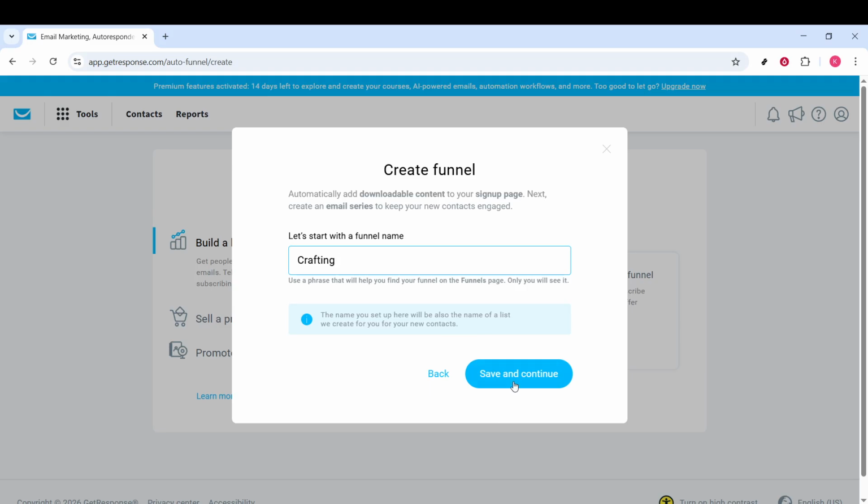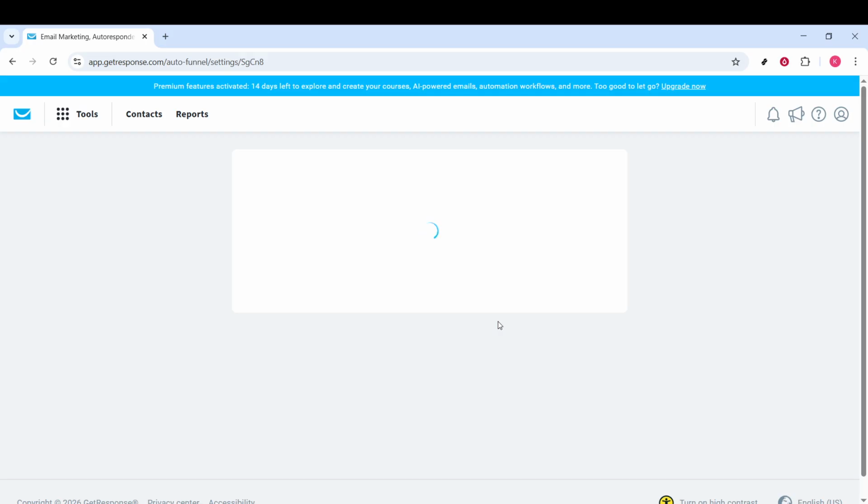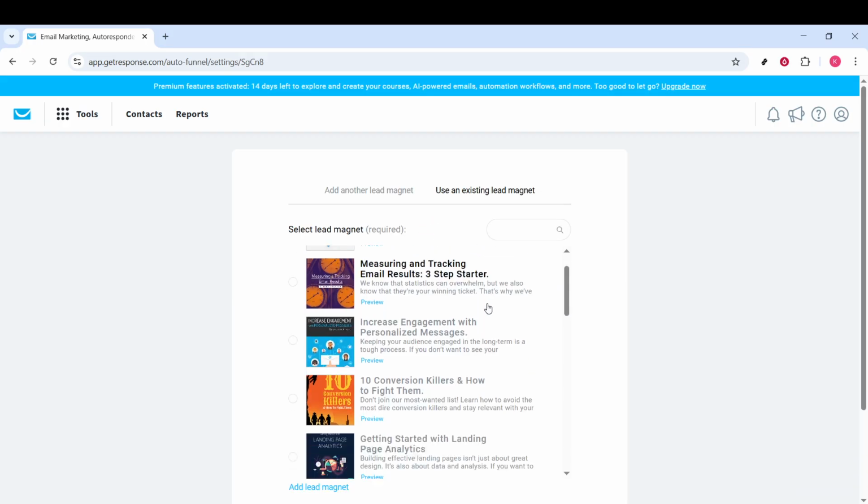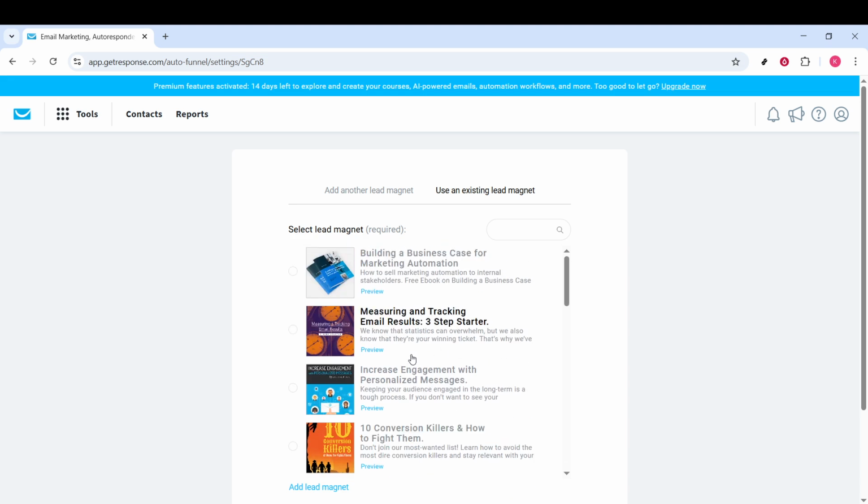After naming the funnel, select a template and click Save. Templates are helpful because they come with pre-built pages and messages that are already arranged in a logical order. Pick the one that matches your style and goal as closely as possible because it will reduce how much editing you need to do later.